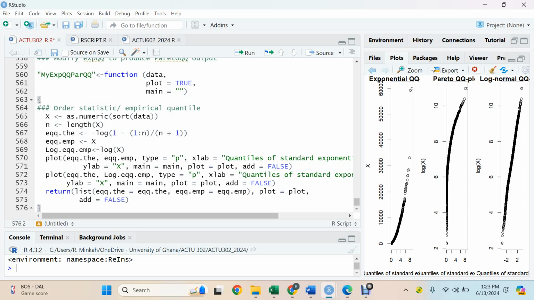Okay, so my function is done. All I did was to introduce a new case, this is the Pareto case. And this is just the exponential case. Okay. So now I'm done.